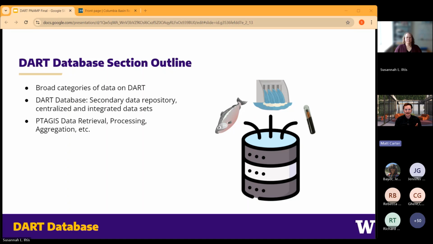Next, we will talk about the PITAGIS-specific data retrieval and processing, and then discuss our PIT-specific filters, such as the life stage filter, the ESU/DPS filter, and juvenile transportation filter.